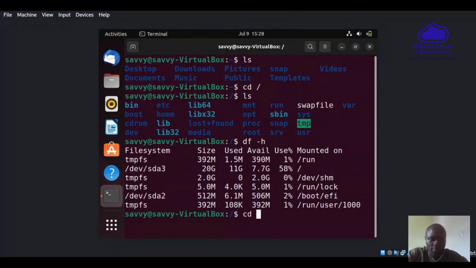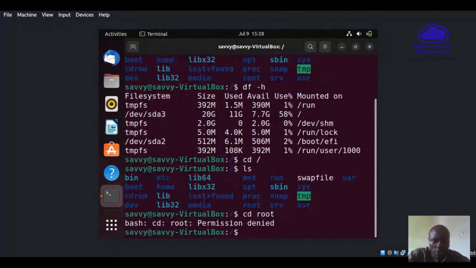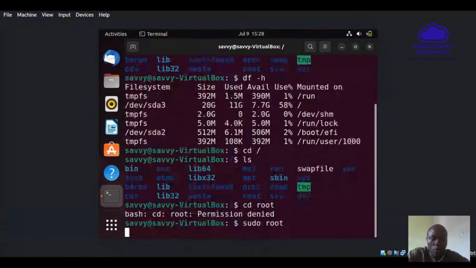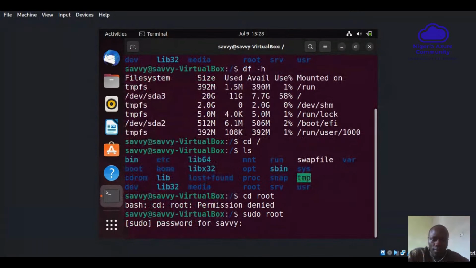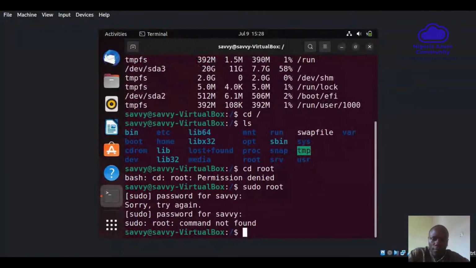So I'll try to access that. We can see root here. If I do cd root, I cannot go there because I am not root, but I can go into the root directory with sudo. If I use sudo command, it asks for my password. It is still denying me. Why? Because I am not the root user.